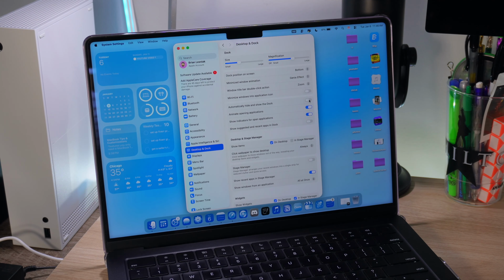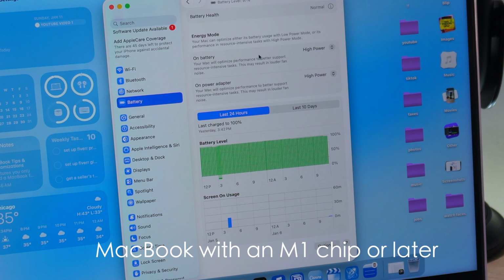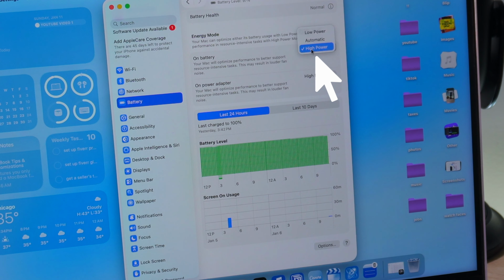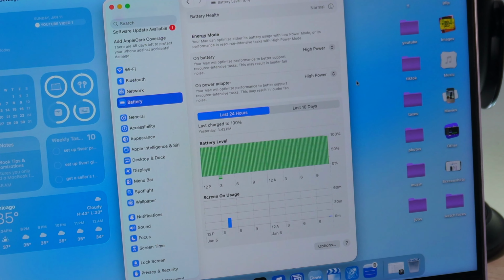So now we're going to move on to battery settings. This obviously only applies to Macs with a battery. I think what you should do, especially if you have an Apple Silicon Mac, is you should always have on battery, you should always have high power. Basically what that means is it's always going to have high power performance on your battery versus automatic. You can change it automatically to what your Mac adapts to with your battery life, or you can do low power. On adapter mode, you can choose either high power, automatic, or low power as well.